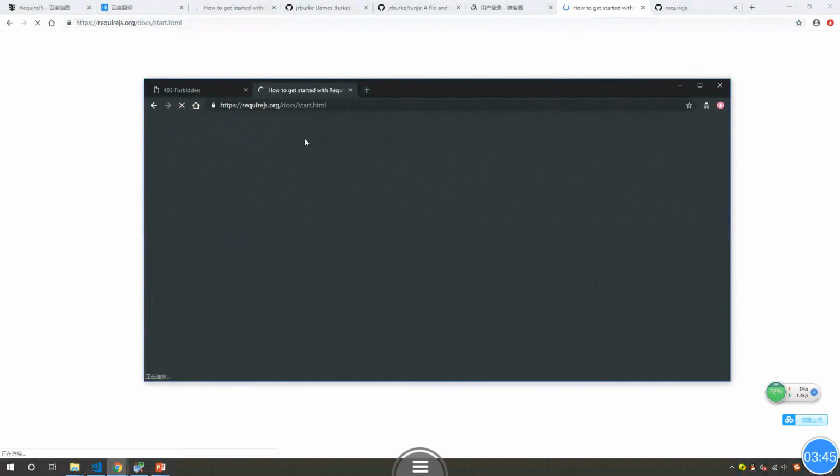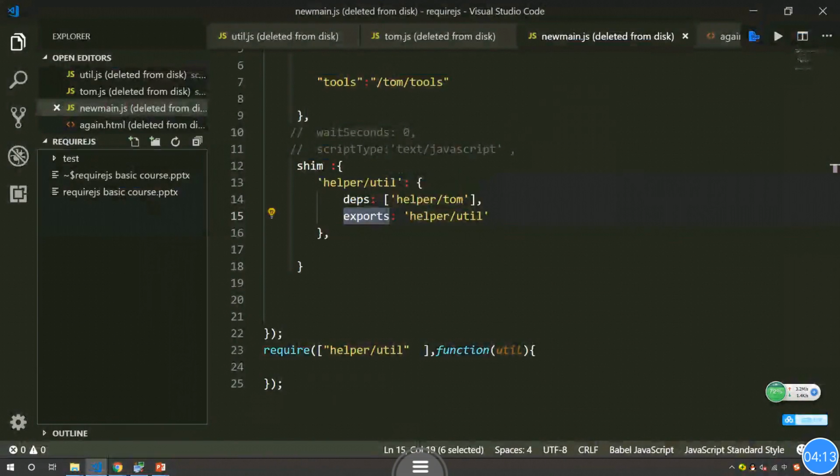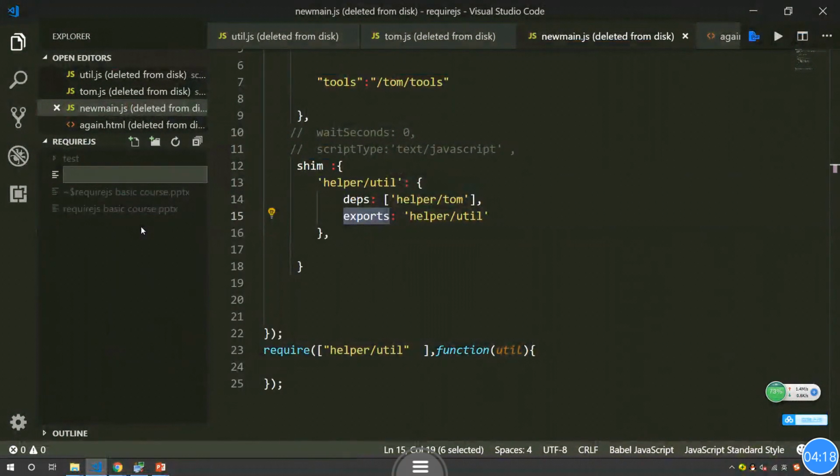When it is loading, we need to make a web page in your computer location. For example, I use www.requirejs.com, because the .com is not used. The RequireJS website is www.requirejs.org. So we use it, and for example I make new files.